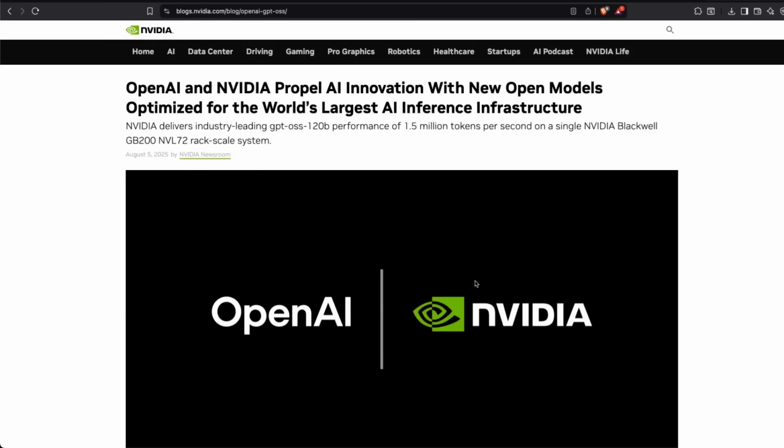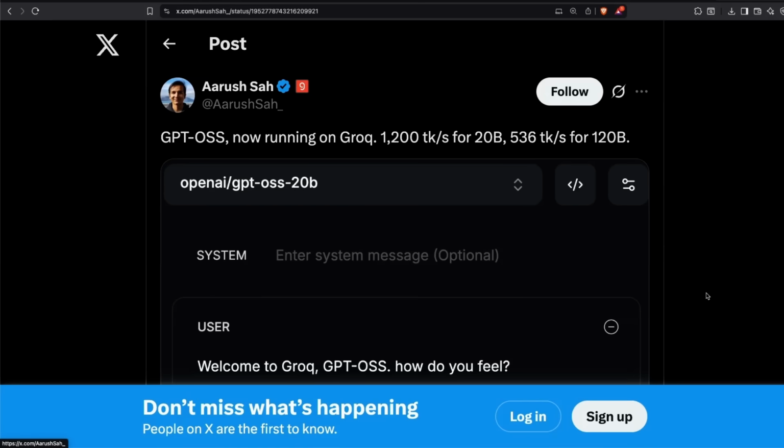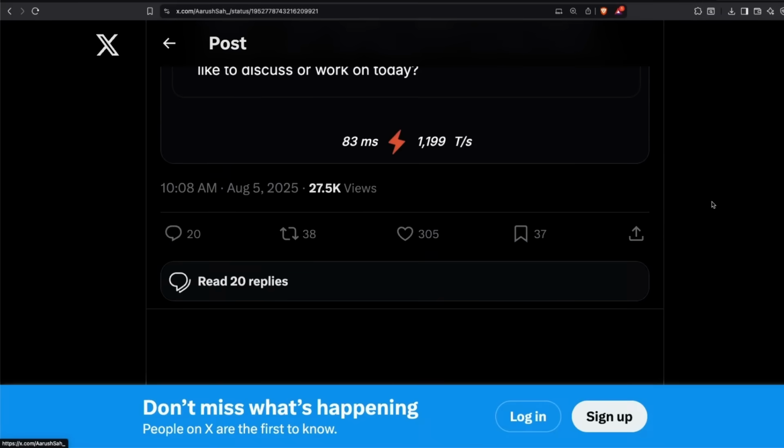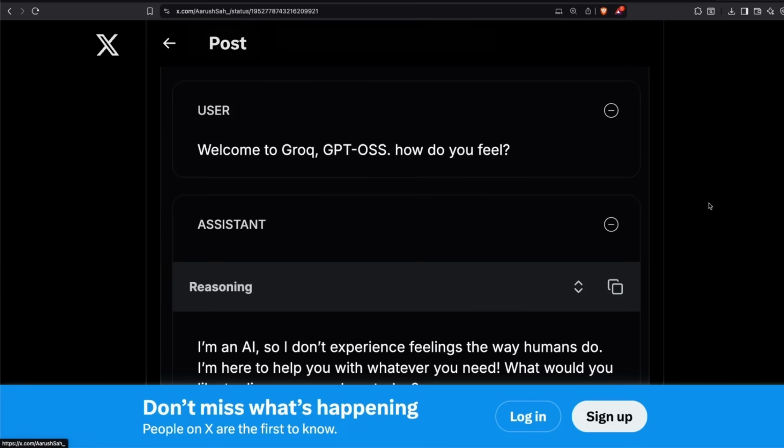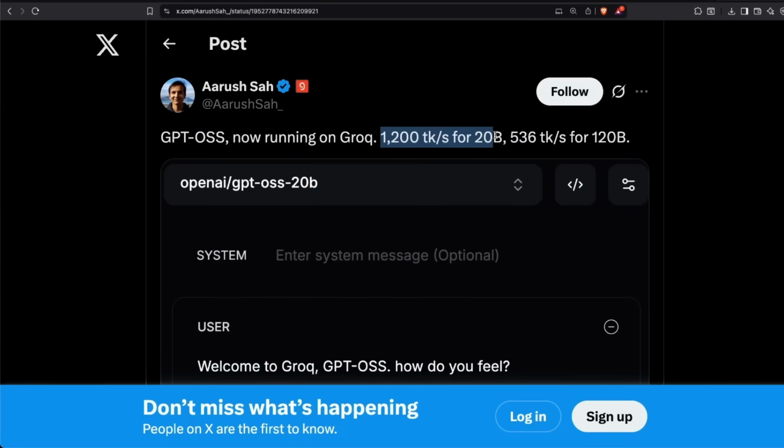There is a blog post from OpenAI and NVIDIA on how they trained the model. And also a lot of people are posting on it, right? So I'll create a more detailed video on testing the model. It's already available on Groq and OpenRouter as well. On Groq, it gets an incredible 1200 tokens per second for the 20 billion model and 500 tokens per second for the 120 billion model.